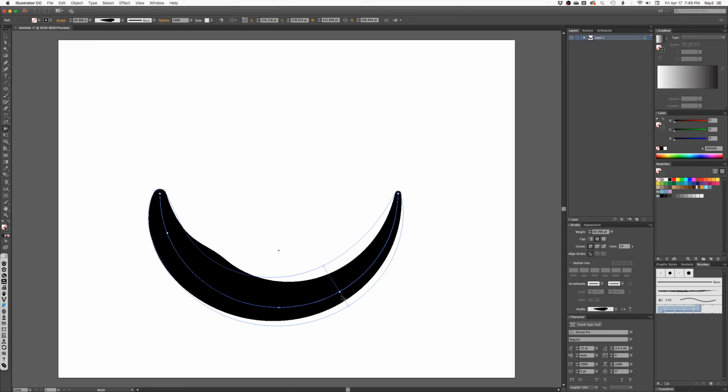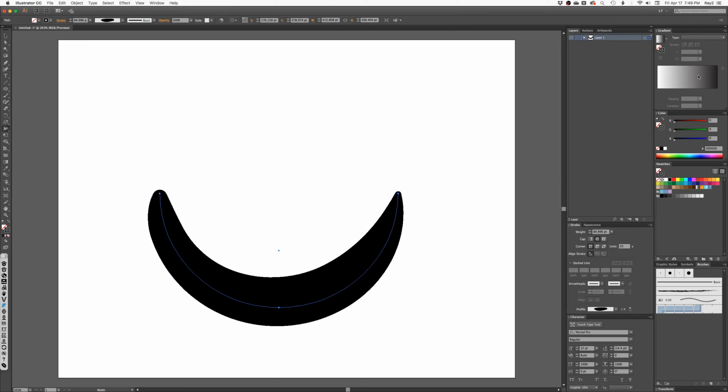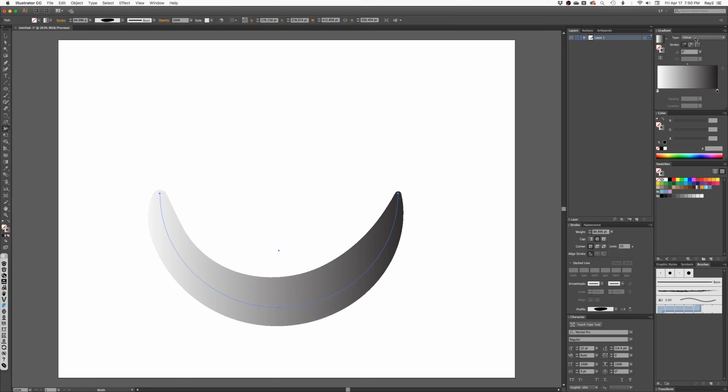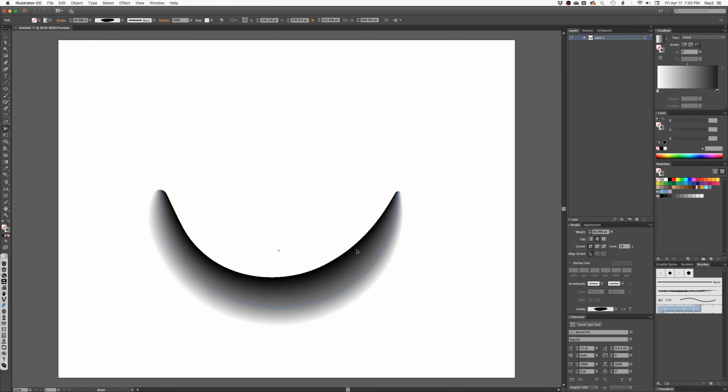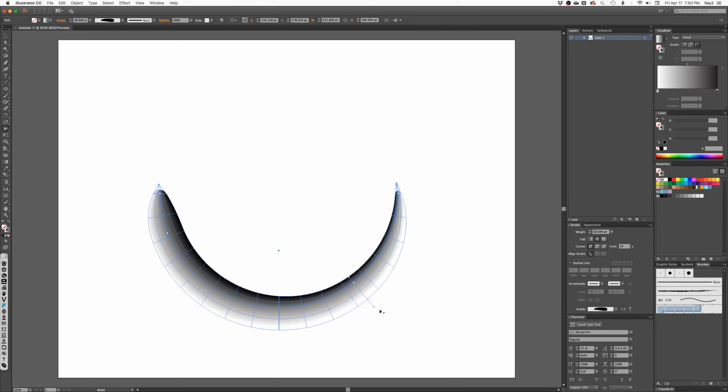If I want to create an effect, I could add a stroke or a gradient to it and make it along the length. Now when I change this, if I brought this down and held the Option key, I get some interesting effects.